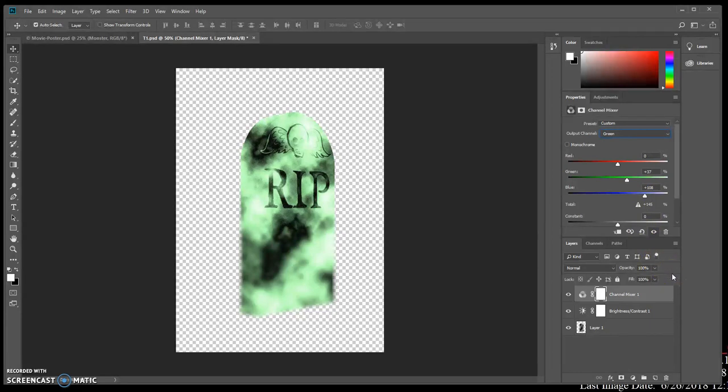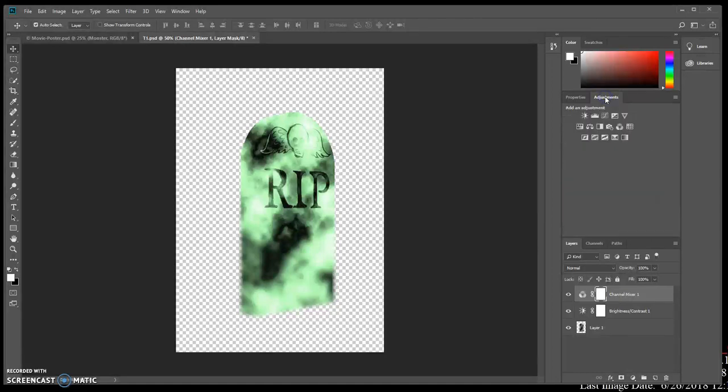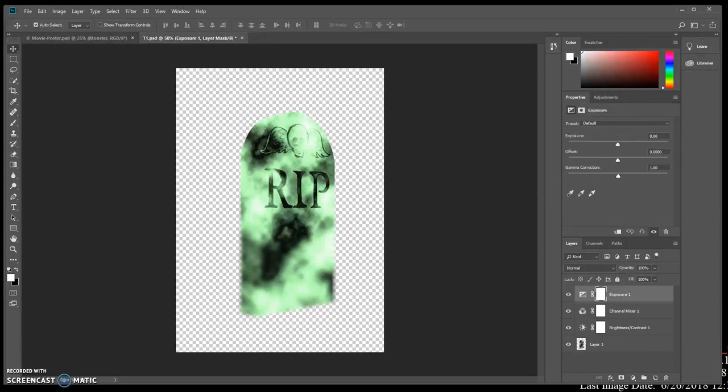Click the exposure icon in the adjustments panel. Here we have the exposure icon. And move the exposure slider to positive 0.90 to brighten the lighter areas of the image. Ooh, that's really bright. Okay. 0.89, 0.90, same thing, right? Okay.